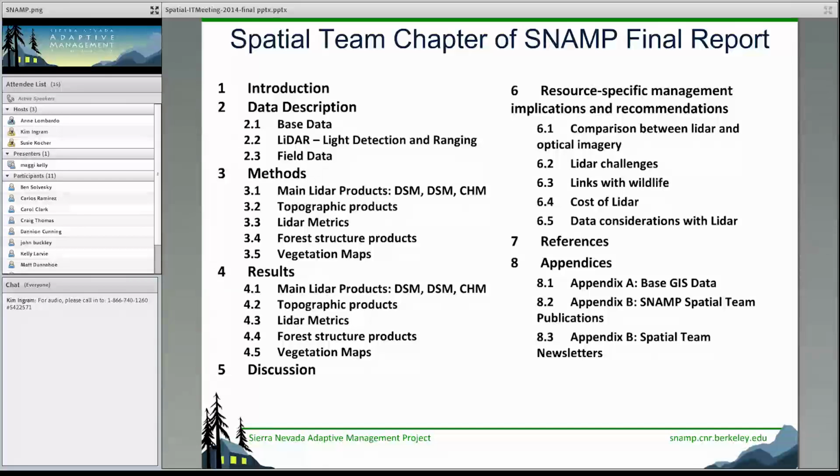And then we have our resource-specific management implications and recommendations. This is a common section for all of the teams. We're going to focus on our lessons learned, and we'll talk about what it means to map using Lidar versus only optical imagery. We'll talk about the challenges that remain with Lidar, and particularly discrete Lidar. These links between Lidar and wildlife habitat. We'll talk about costs and then some data considerations. And that's the tentative outline as of now.